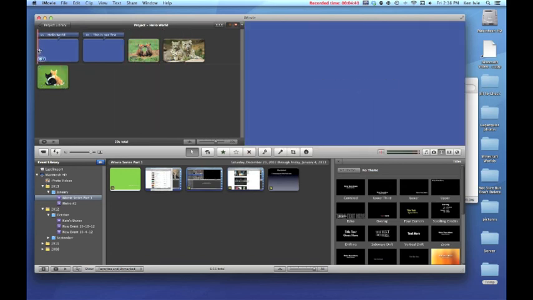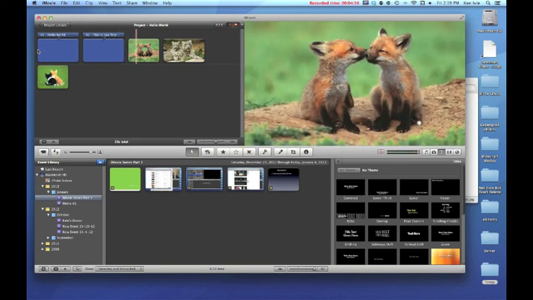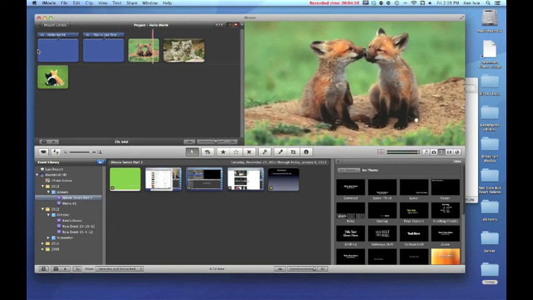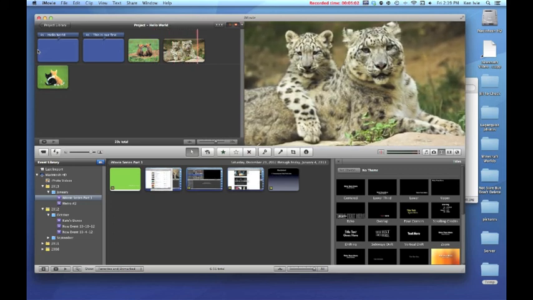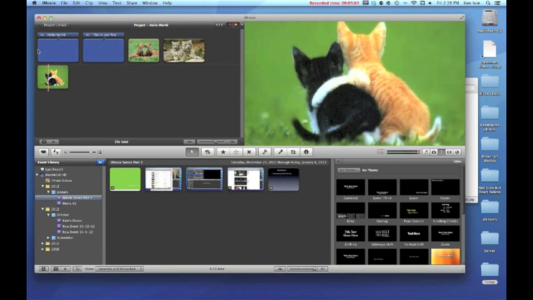But for now, let's just play our movie. It should be 5 times 4, 20 seconds long. So let's just watch it real quick. So you have the Hello World pane. This is our first movie pane. Then you have the foxes that are going to be showing for 4 seconds. And the big cats, which will show for 4 seconds. And the kittens, which will show for 4 seconds.